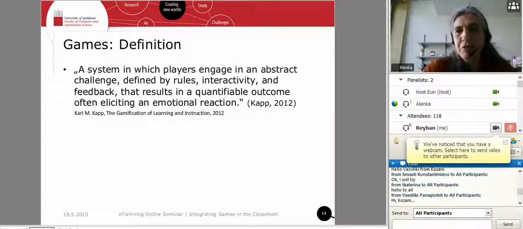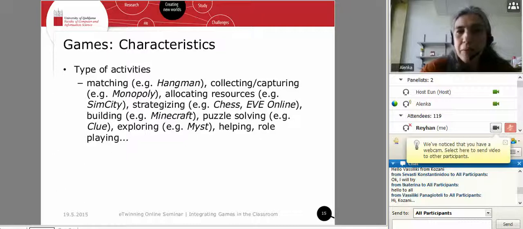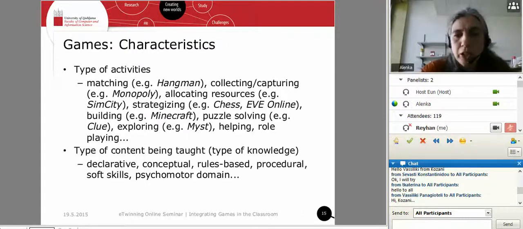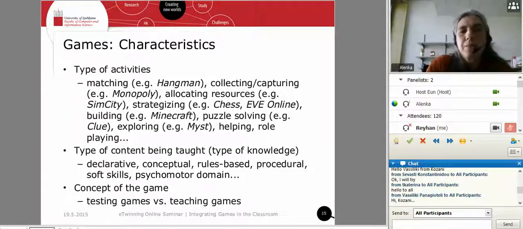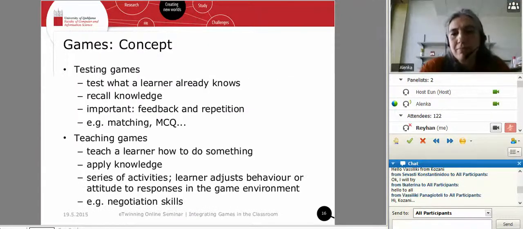This is a nice definition, that we have various types of games like puzzles, fighting games, exploration. The type of activities that these games offer can take concepts in this way, what the learner already knows.